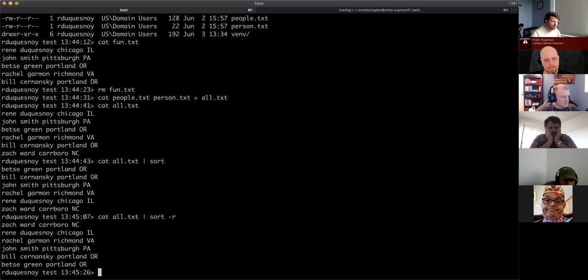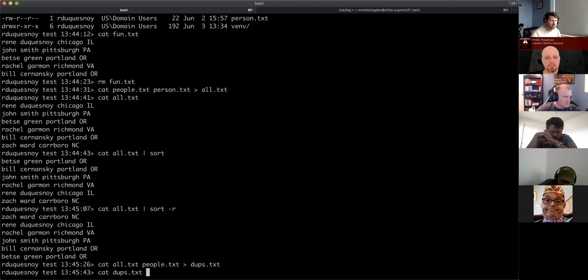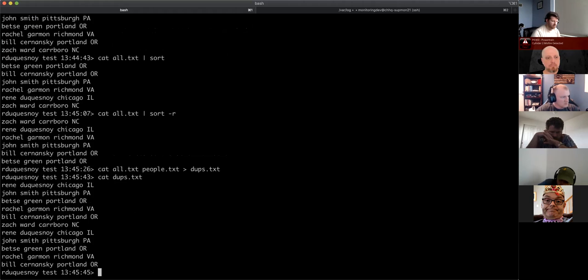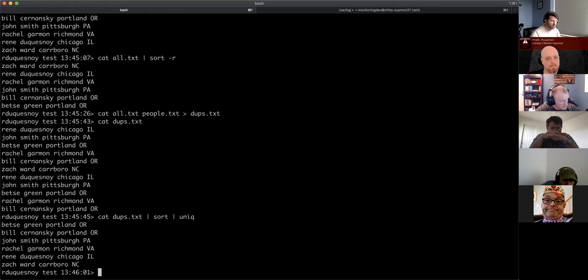We can also, let's see, cat all and then people and put that to dupes.txt. So if we cat dupes.txt, we can see there's duplicates. So now if we want to get rid of those dupes, we can cat dupes, sort them, and then add the unique. So it only has single lines, so it gets rid of all the duplicates, like that.